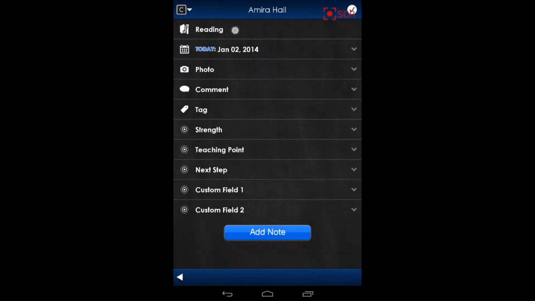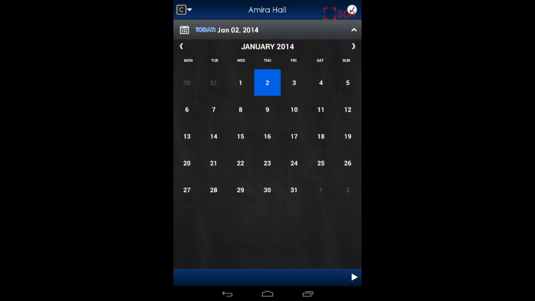The first row of the screen shows the title of the subject that you're in. Every other row is a field in the note that can be edited. Tap a row to expand that field. The first new feature in the Android version of Confer is that you can edit the date of your note. It will automatically start on today's date, but you can change that.